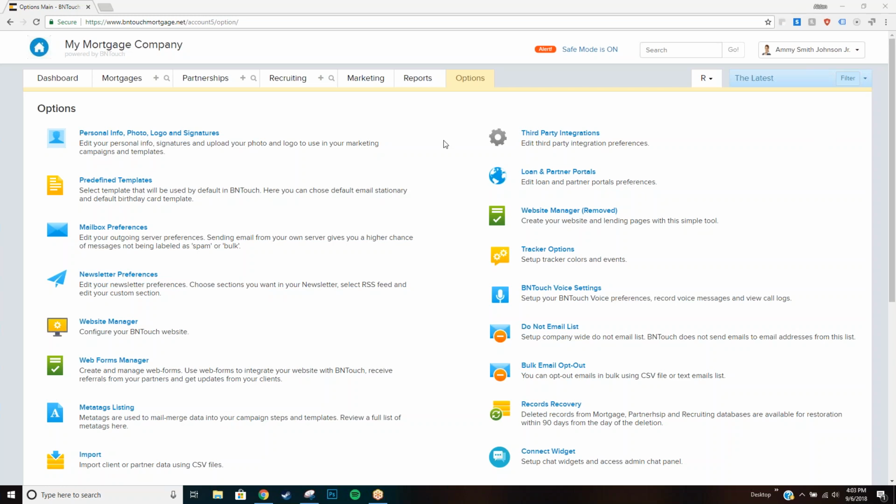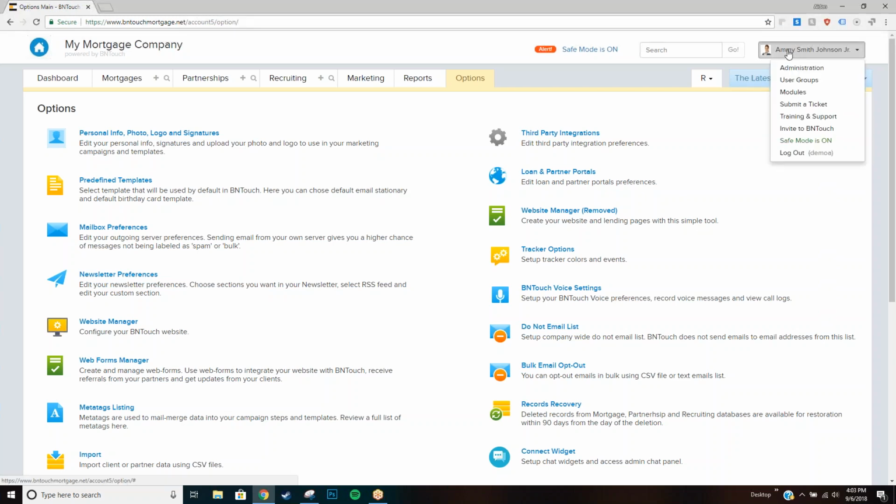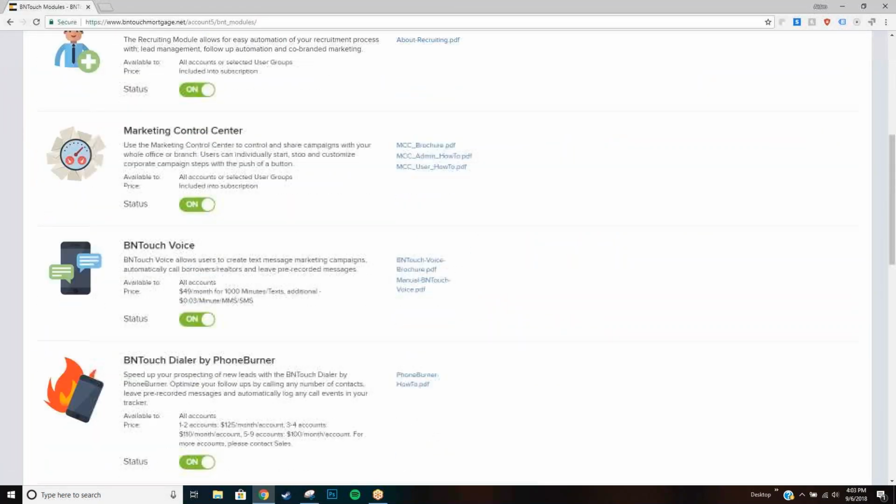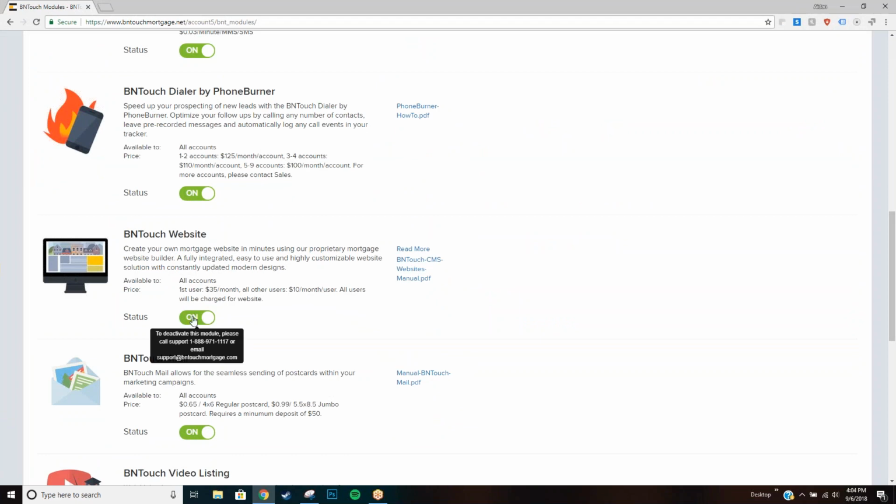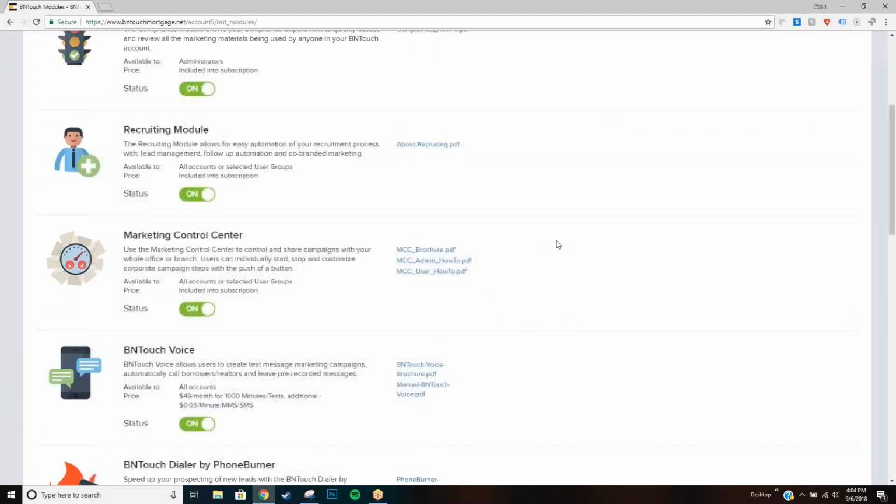All right, so when we are in BNTouch, okay, and just like with any feature here, guys, if you want to add this to your account, you're going to go up into the top right corner. You're going to go into the modules section. You will find websites, and then you just go ahead and check this box for on, okay?